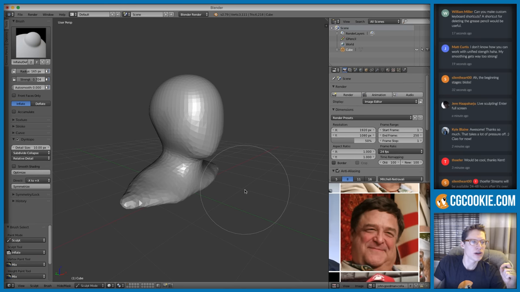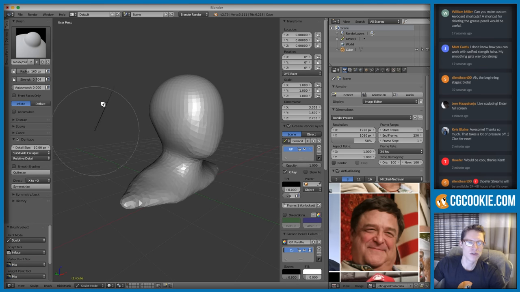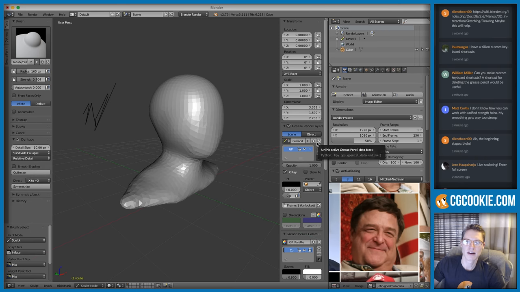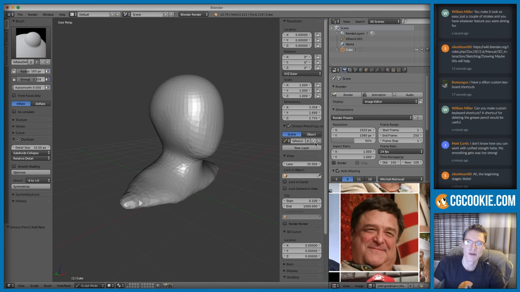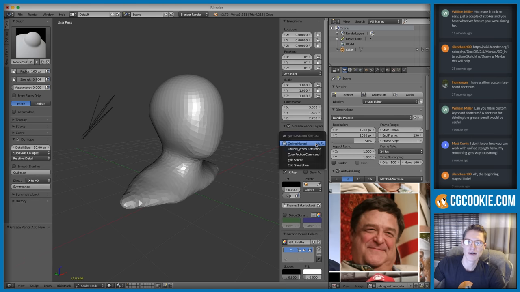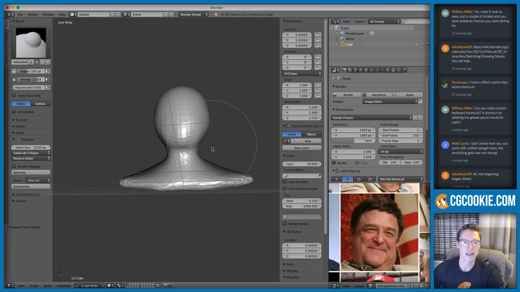Can you make custom keyboard shortcuts? A shortcut for deleting the grease pencil would be useful. That's a great question. I'm not sure that you can. If I use the grease pencil X button, it has to be linked to this specific layer, and I don't know how to set the hotkey for that. If you right click on a button, you can add a shortcut. Let's try it. Oh, okay, so now it's saying non-keyboard shortcut, that I can't add one there. I would say that you cannot, but if you can, I would also love to know, because I would love a quick way to delete grease pencil layers as well.